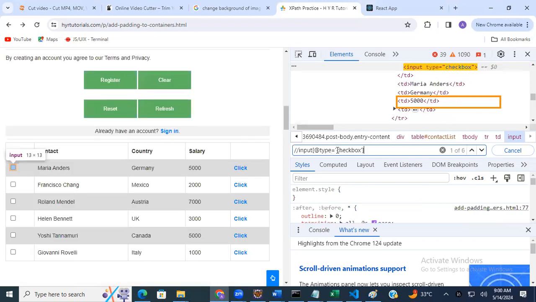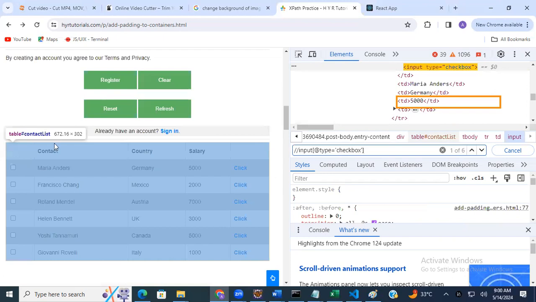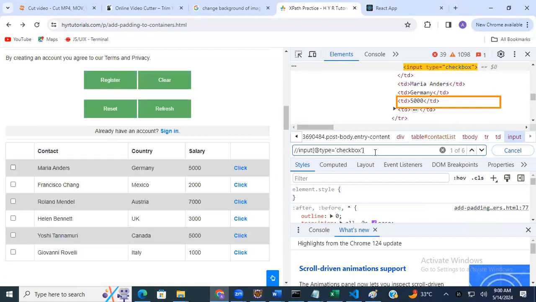So now you can check here how many checkboxes are selected. It's selecting 6 checkboxes. But what is my requirement? My requirement is to select the first checkbox. So you can write it this way, and you can specify position also. Suppose I need to select the first checkbox, you can select it this way.